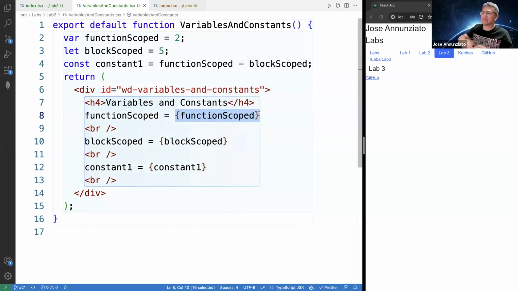HTML and JavaScript, right? So what this is allowing you to do is declare that I want to render here not hard-coded text or numbers, but whatever the value for this is. So here's a function scope var, right? So whatever value it is, this renders as 2 and so on and so forth, right?